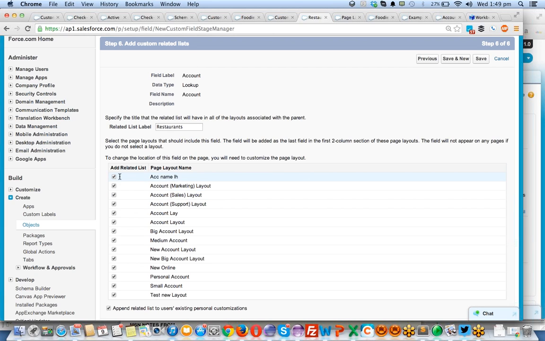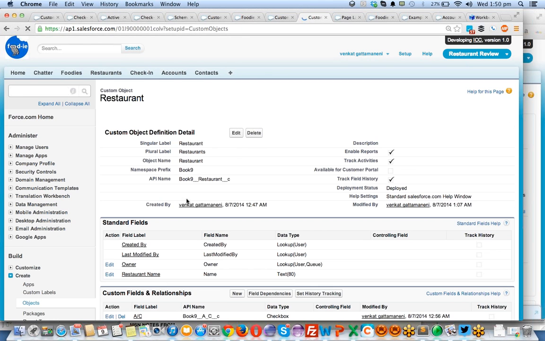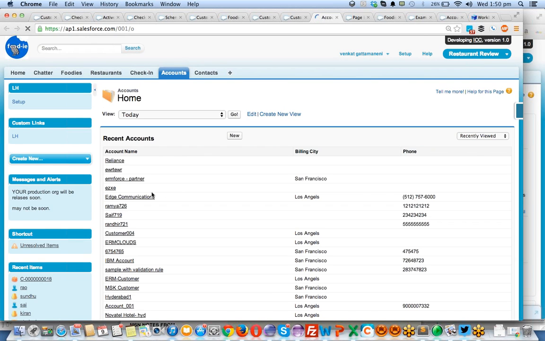If I am selecting all these options, I want to add it to the big account layout. Personal account I am removing, small account I am removing. I am clicking on save. Now the big account will have the related list item as restaurant. The small and personal ones assigned to this profile will not have the restaurant related list. What are related lists? I'll show it to you.